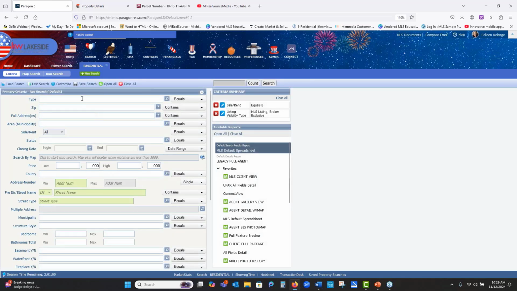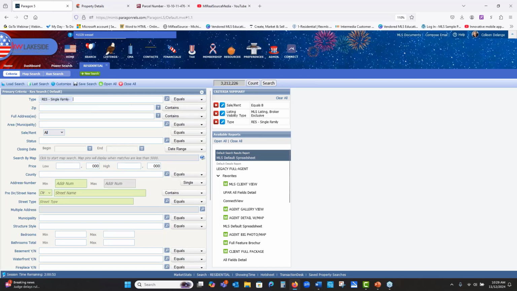I want to find like homes, homes that are going to be similar to this one. And I want to do what an appraiser is going to do, and stay within those guidelines to find out what it's going to appraise for. Now, I know you're probably thinking, well, Colleen, things are selling for more than appraised value. Well, you still need to know what it's going to appraise for.